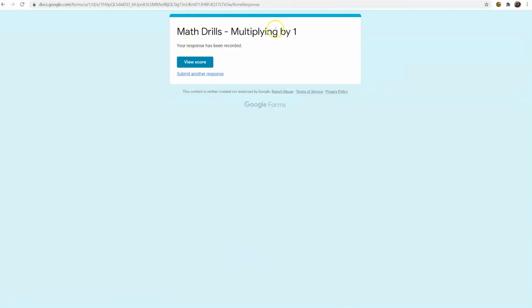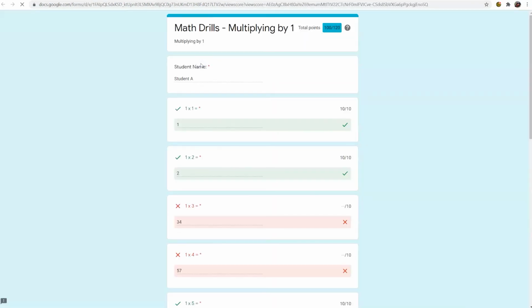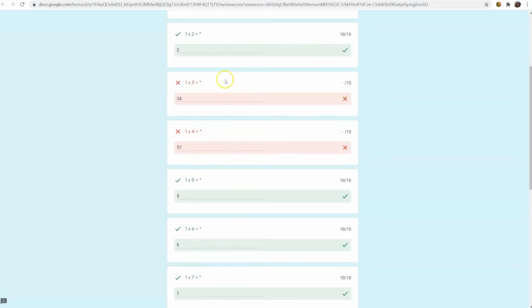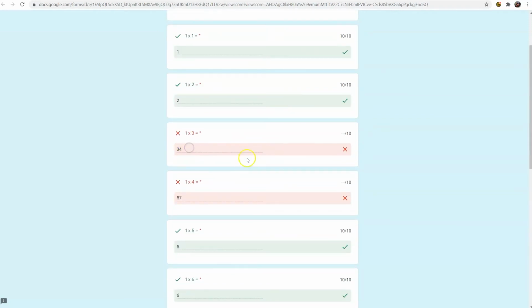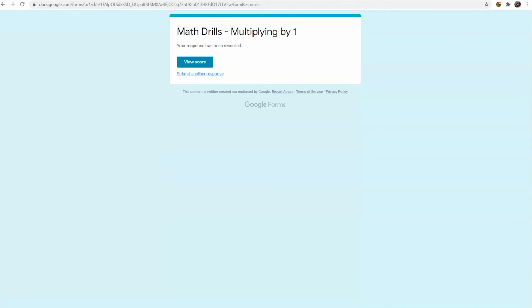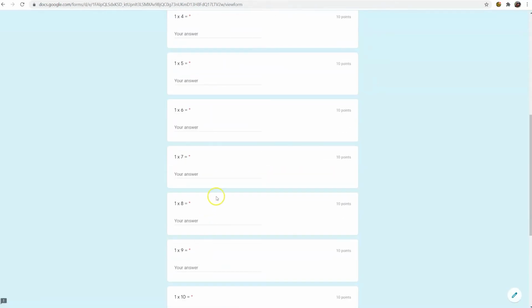And here the student has the option to view score. So let's view the score. At the top I got 100 out of 120, and I can see the 2 questions that I got wrong, but I won't see the answer because remember I unselected the correct answer section. So then I know that if I want to redo this Google form again, I will have to go back and fix these 2 questions. Coming back to this page, if I want to submit another response, I will click on that, and then I can redo the Google form again.